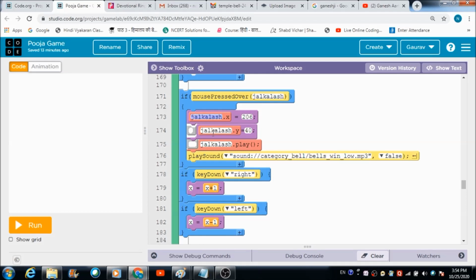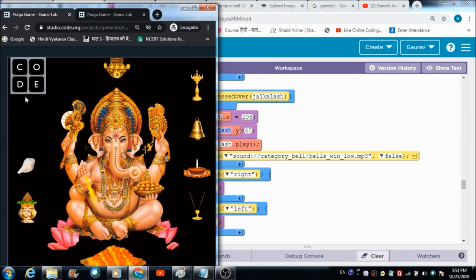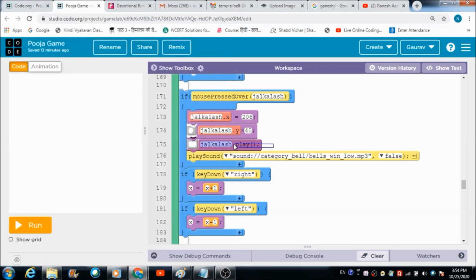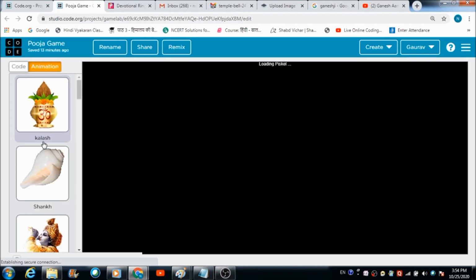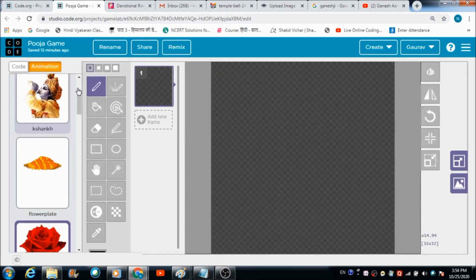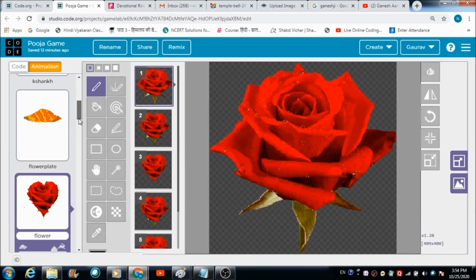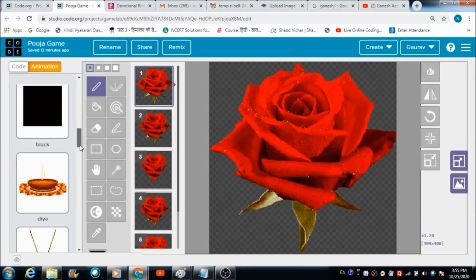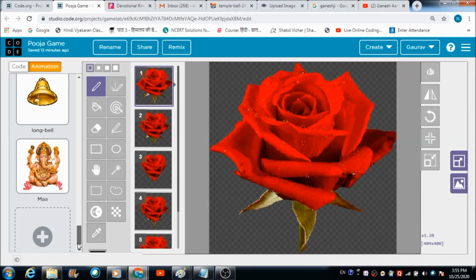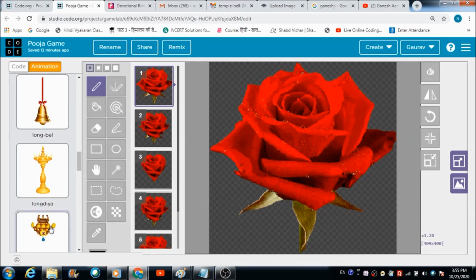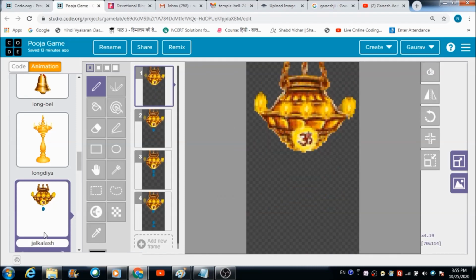So the Jal Kalash position is going to change like this. When you click on this Jal Kalash, the position is going to change, and besides, we will be able to see the animated part over here, just because of this code that we have defined. The animation of Jal Kalash is something like this, which I have defined over here. Let me just show it to you. Where is that Jal Kalash animation? Okay, this is the one. So this is the kind of animation you're going to see.